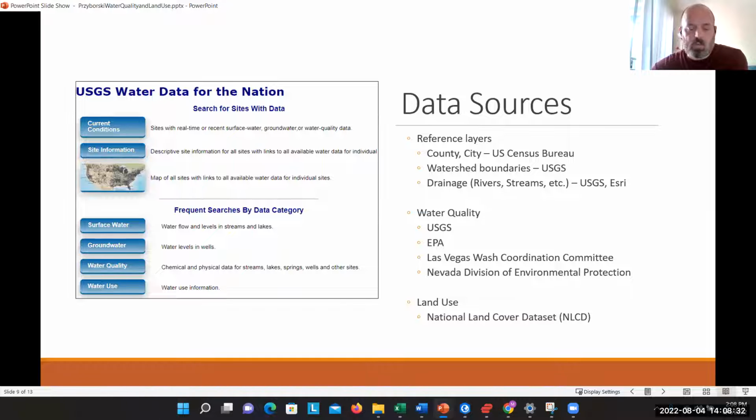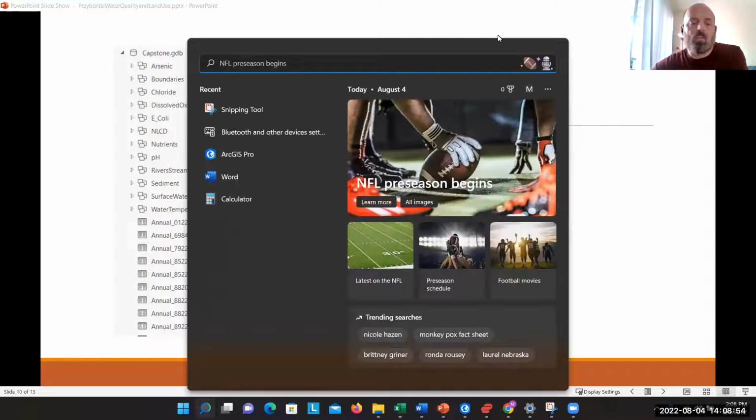As far as my data sources, all data was retrieved from public sources. I got the water quality data from the USGS, EPA, the Las Vegas Wash Coordination Committee, and the Nevada Division of Environmental Protection. And land use data is displayed using the USGS's National Land Cover data set. For the water quality parameters, I chose 8 that were most commonly referenced online, and I also used surface water discharge to indicate stream flow.